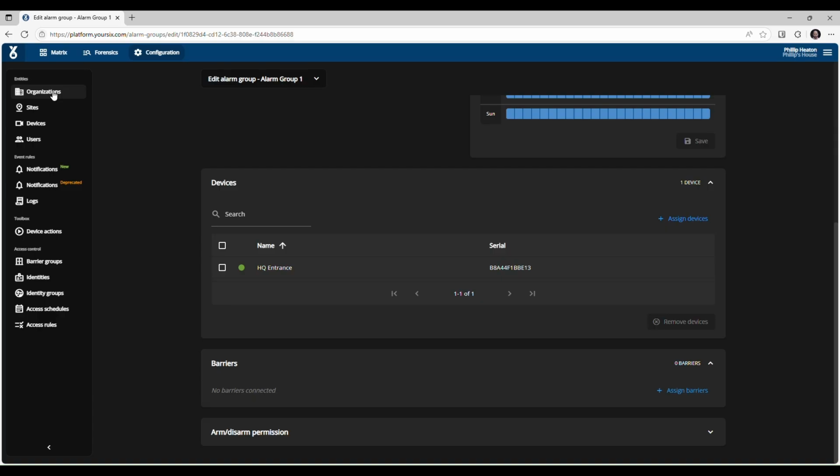One note is if you are migrating from the old notification solution and you are moving devices from a device group into an alarm group, you have to remove them from the device group first. A device or a barrier, for example, cannot be in multiple device groups or multiple alarm groups. So as a reminder, you have to remove devices from device groups before you add them to alarm groups.